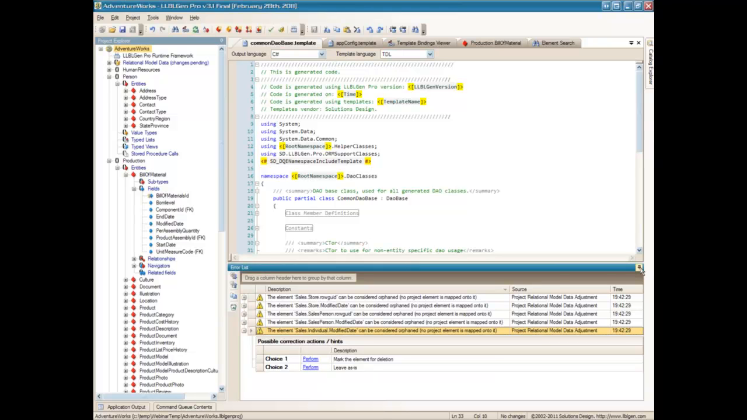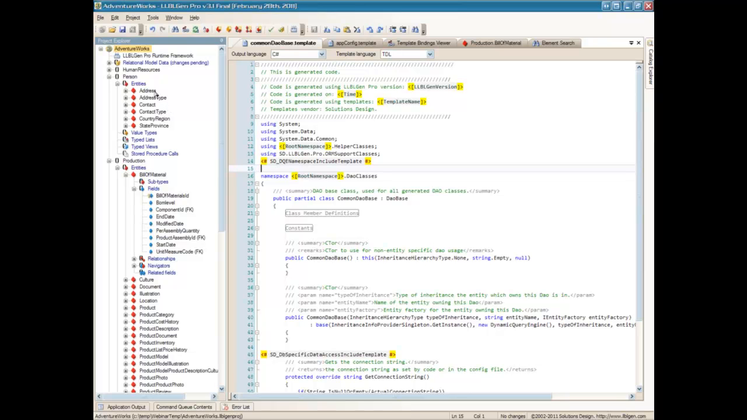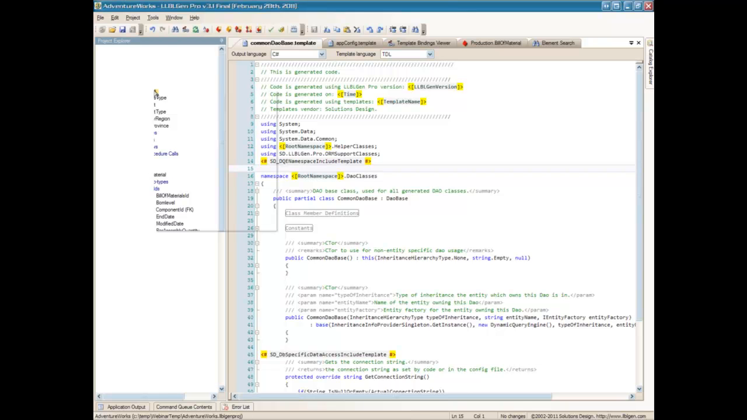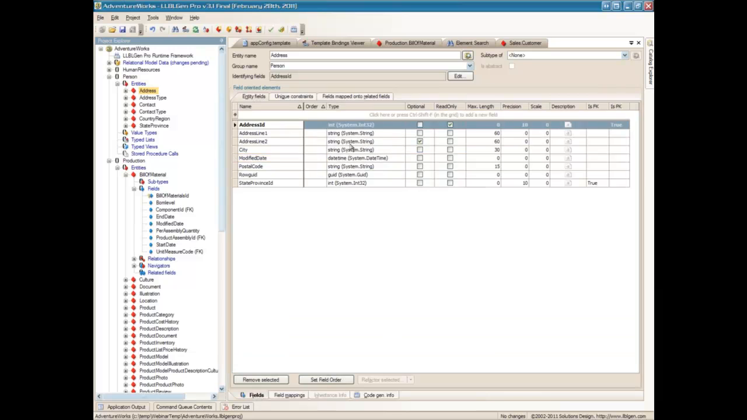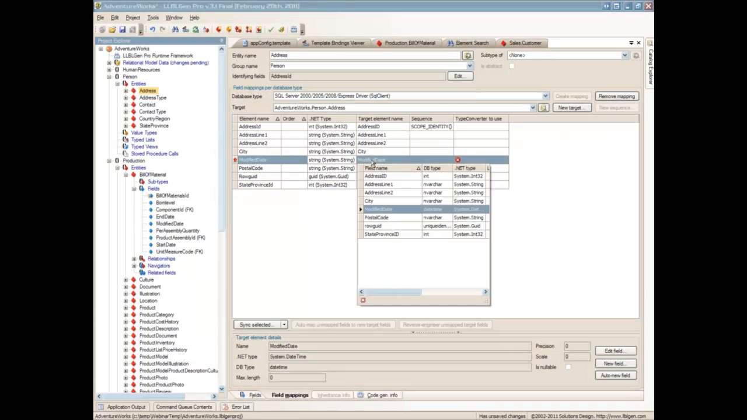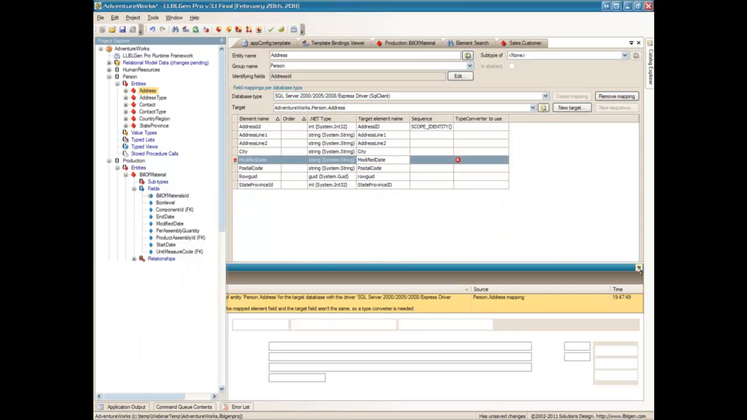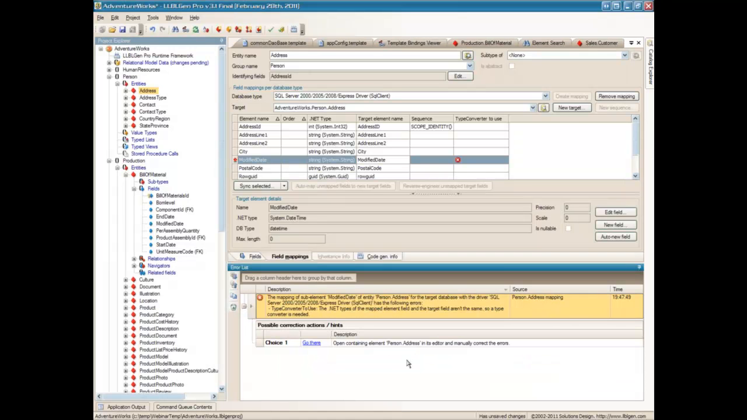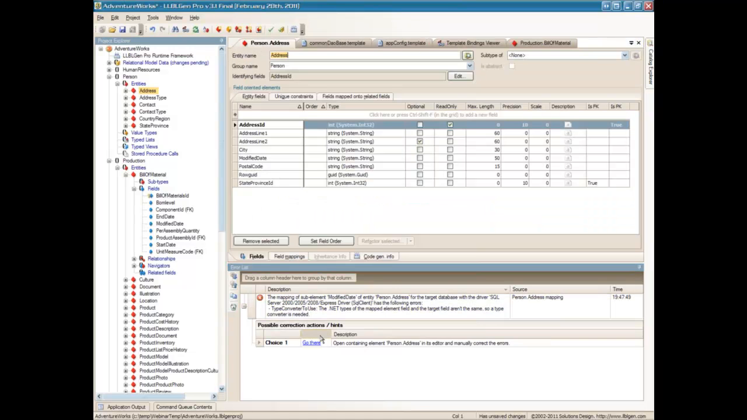For example, if I go to an entity like address, I'll change this type into a string and I do validate, I'll get an error because the field is mapped on a date field. So when I go to the error list, I see that I have one choice: go there and fix it. When the validation code knows how to fix it, you get an option to click it and it can fix it for you. Otherwise, you have to fix it manually. So this is an error you have to fix manually. If I close this one and click go there, it will open the entity in the editor, and I will read the error. Oh, I have to fix it to date.